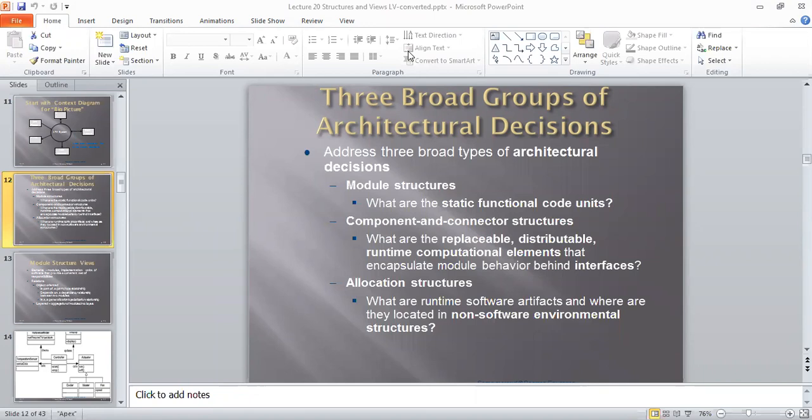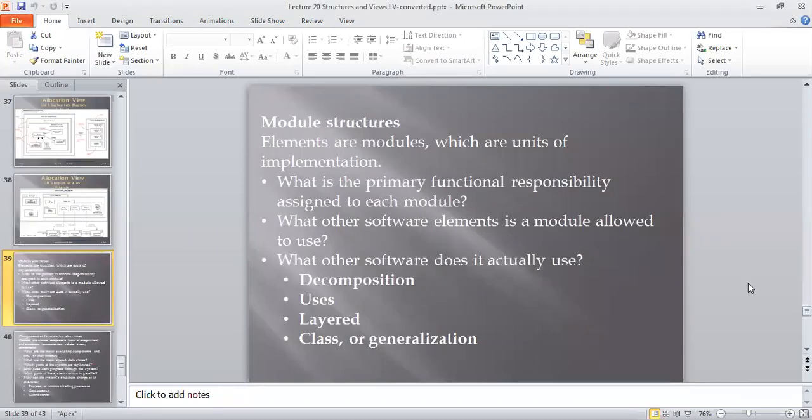Okay. Now we will see one by one the module structure, component structure, and allocation structure, and how each relates to software architecture, structures, and views. Among these, the first one is known as the module structure.